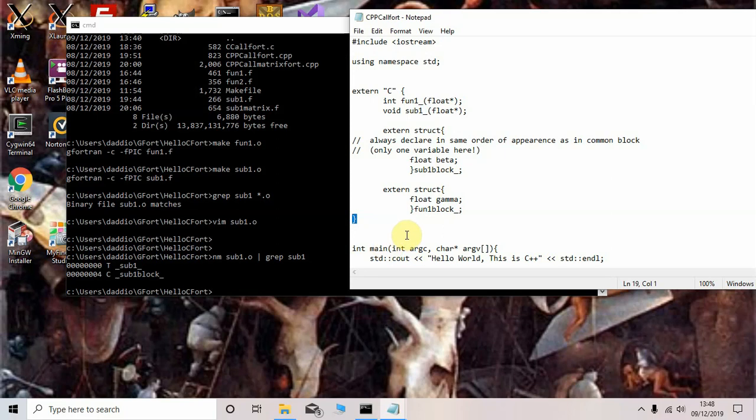Well, here we are in C++ CallFort, which is a C++ file. It has a C++ extension here, you see. The first thing you notice is this extern "C" in double quotes and a bunch of stuff between a pair of parentheses. We are prototyping our functions here. These are the FORTRAN functions fun1 and sub1.